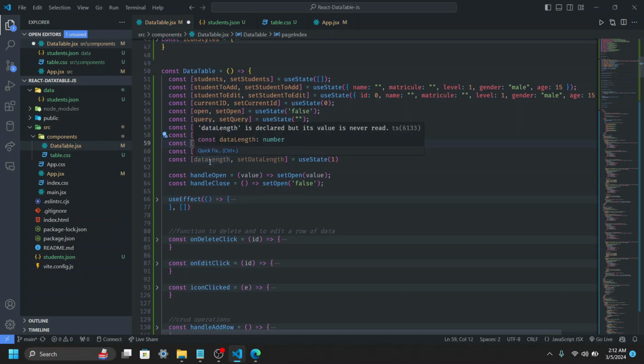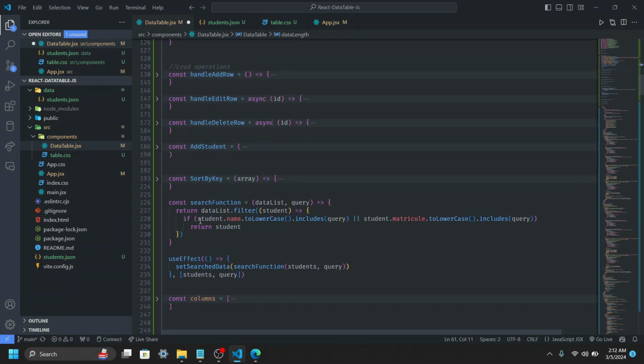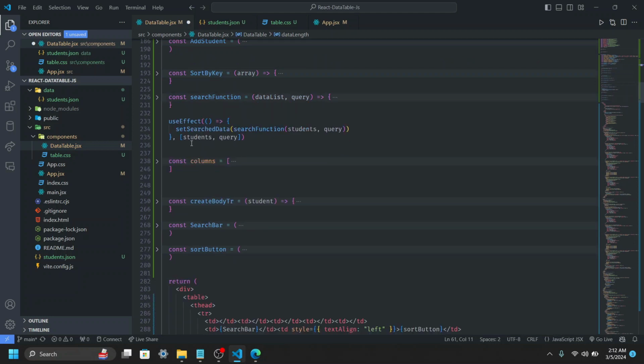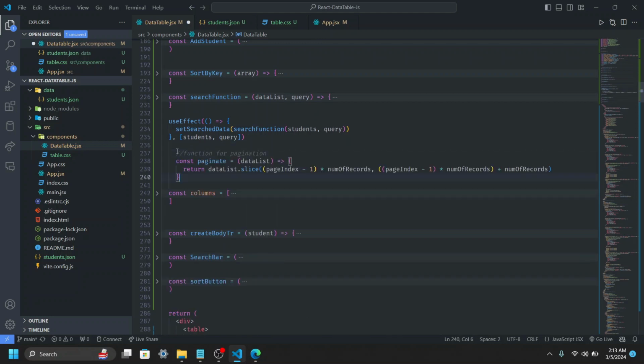So I'm going to create a function which is going to do just that using these parameters. So depending on the data length, the number of records, and the page index, that function is going to return to us the number of records which we have to be displaying on our table. So I'm going to come beneath, let's just say, this search function or this useEffect and add that new function. So let's add it over here, and now we have this new function which says paginate.